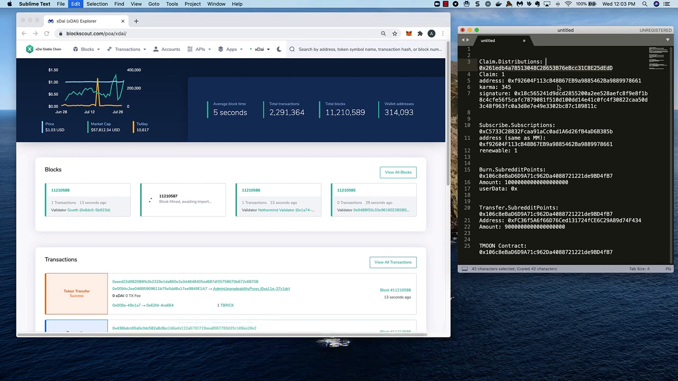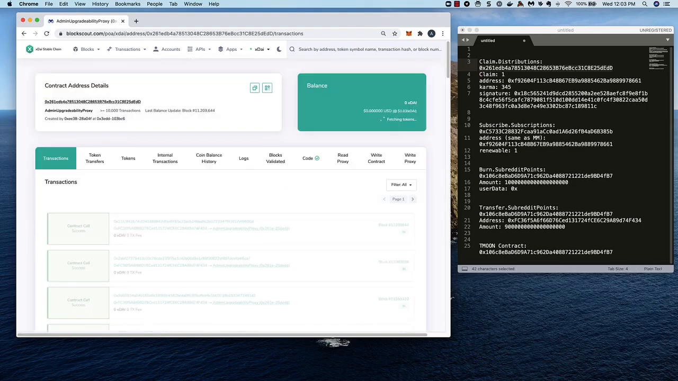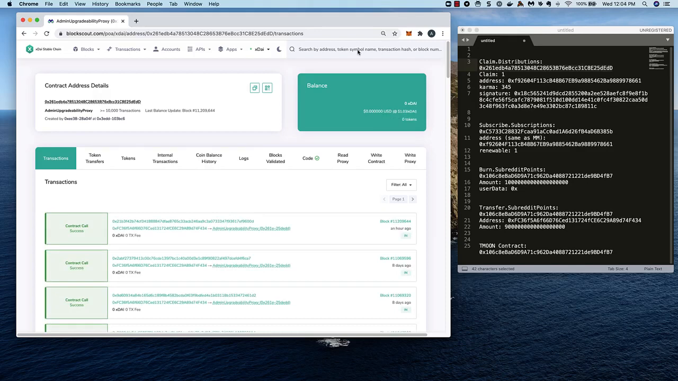First, we'll copy and paste the distribution contract address into the search bar. This will take us to the proxy distributions contract. And we can see transactions, code, and other features of the contract. We'll go to the Write Proxy tab.